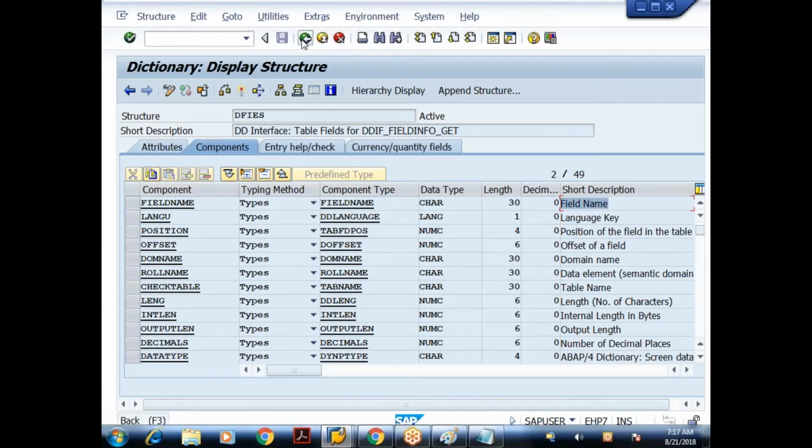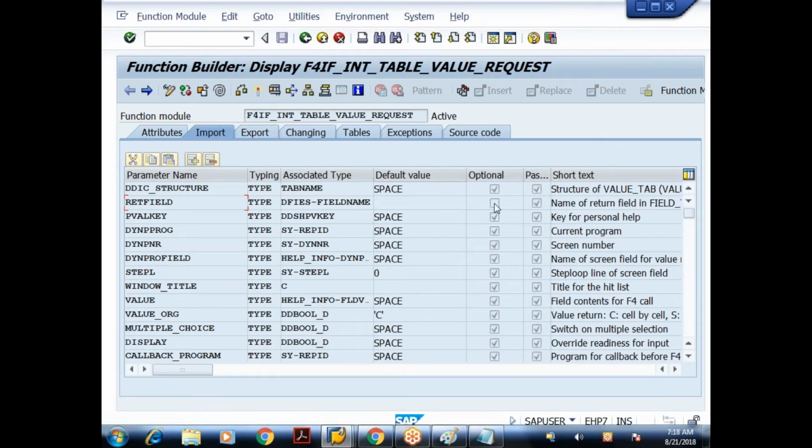Character of 30, which expects the field name. What is the description given for that particular mandatory parameter? Name of the return field. Name of the return field itself. So we'll understand what name we have to pass.